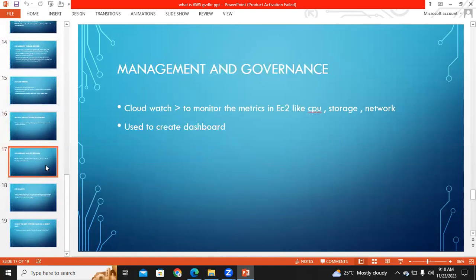And management and governance. CloudWatch. We already discussed that CloudWatch is used to monitor the metrics in EC2 like CPU, storage, network. Use it to create dashboards. We can set an email alert to our Gmail account also.